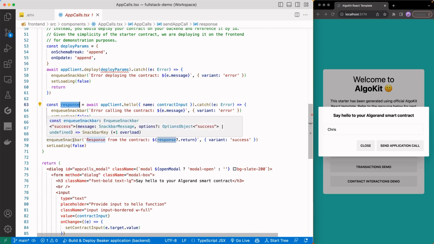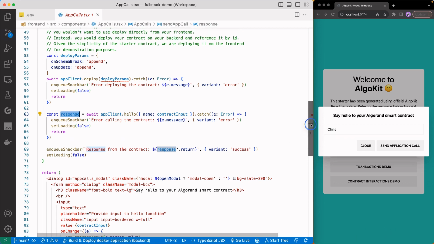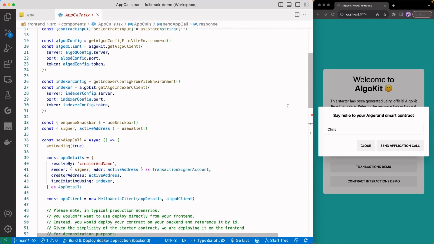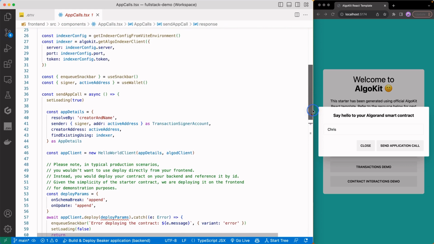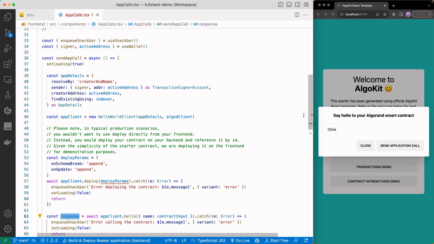And then we're going to use the snackbar, which was the green bar that showed up over here, to show the result of your contract interaction, which says response from the contract is the response. And the variant set to success means that the bar will be a green bar. So that's how the deploying and interacting with your smart contract is defined inside of your default full stack template. So you can reference this appcalls.tsx file to learn how you would implement the interaction part for your application.